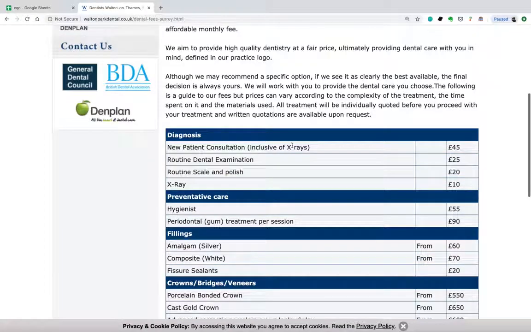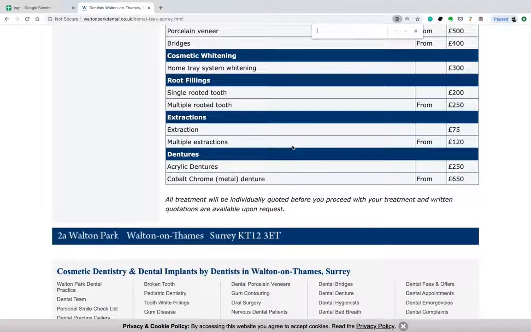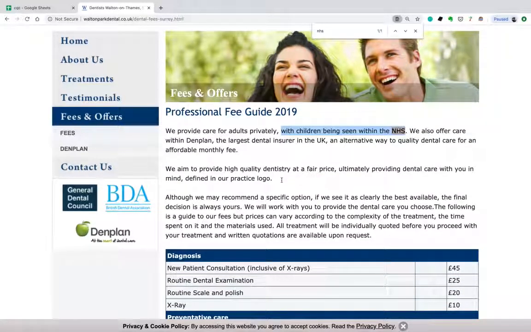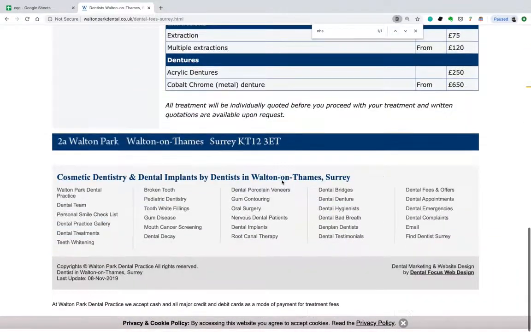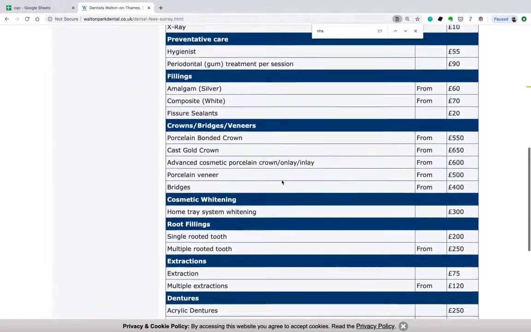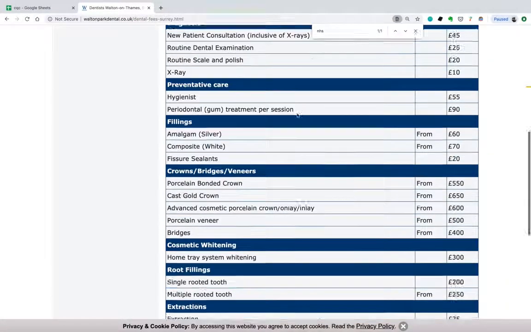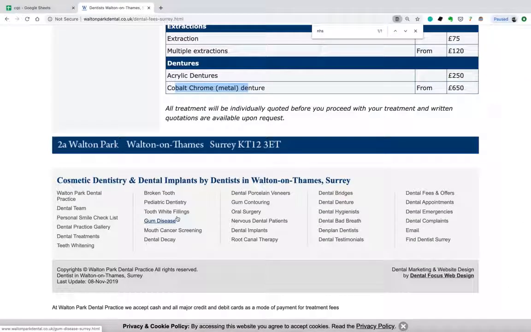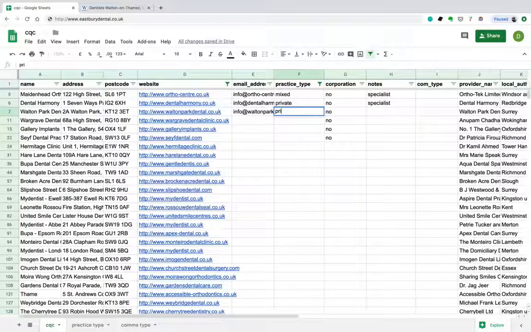Okay, now let's go for band. There's no band, there's no other with children being seen within the NHS. Children within NHS. But there's no bands. There's no pricing. So if I can't find that, it's still private. So this is private, and that's all. Okay, let's go for another one.